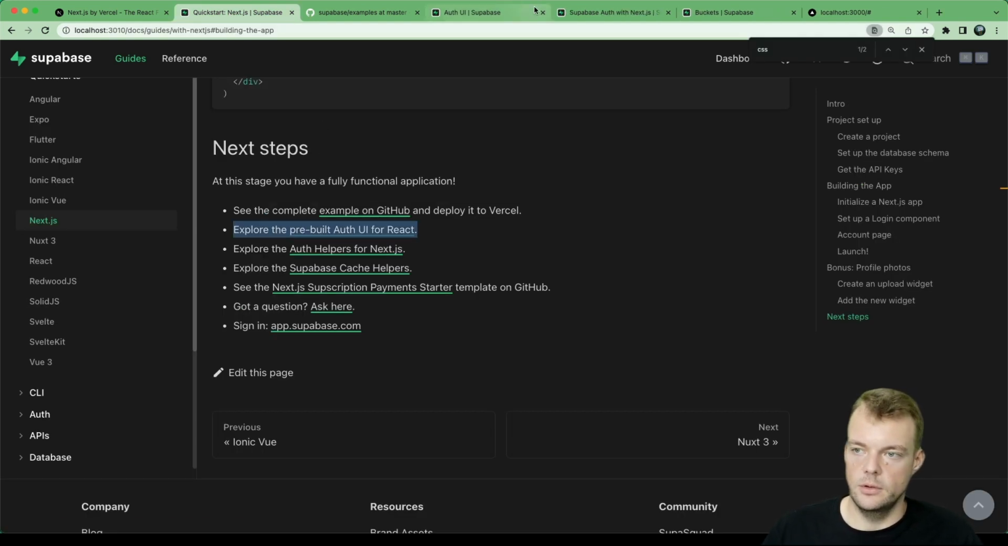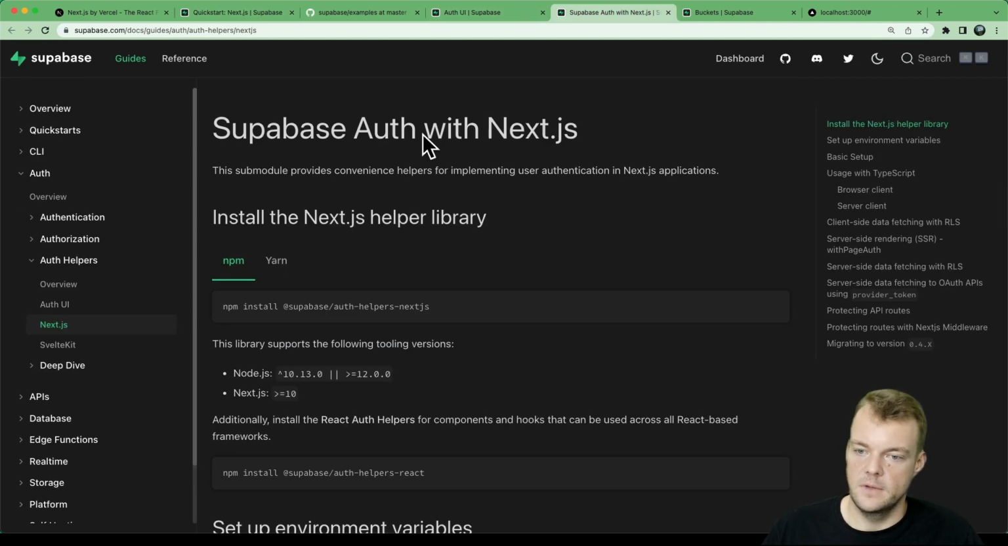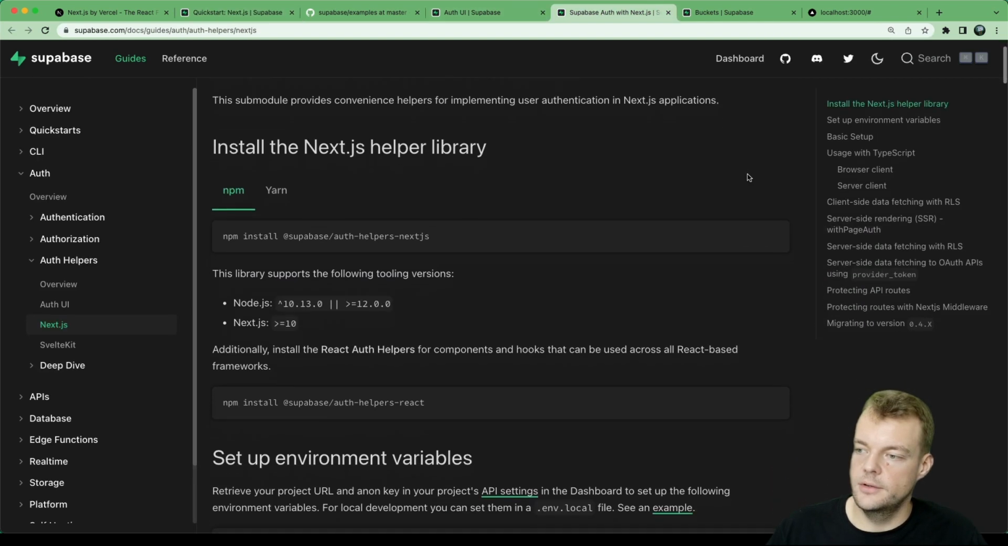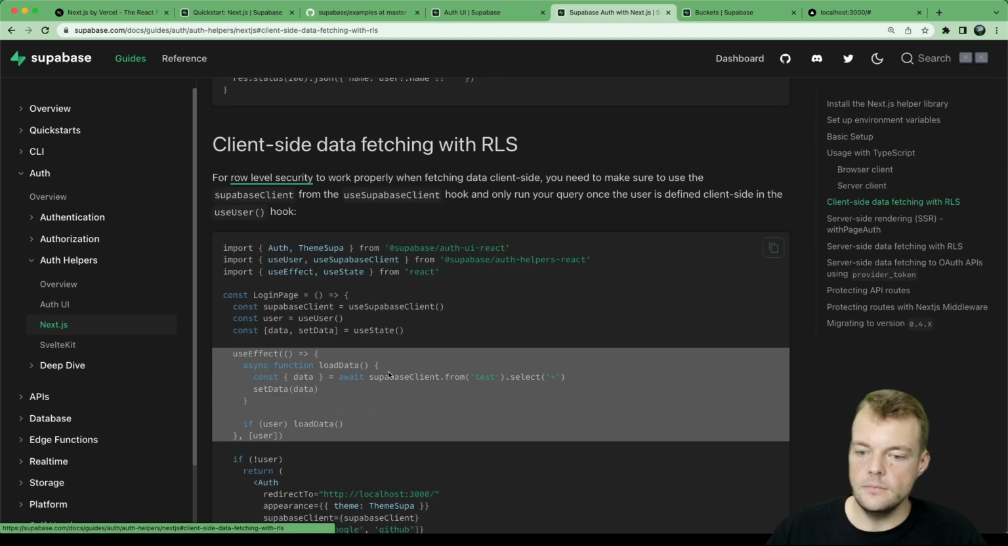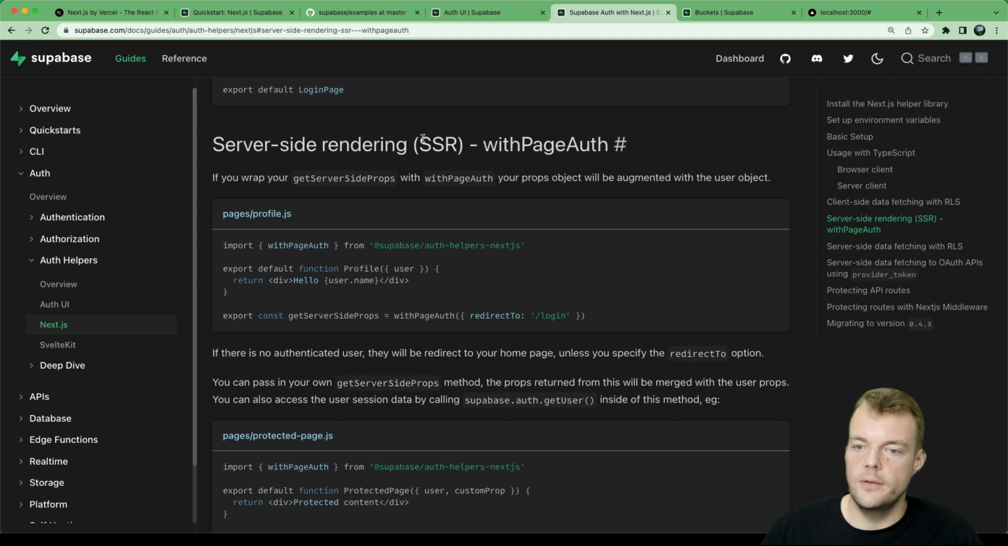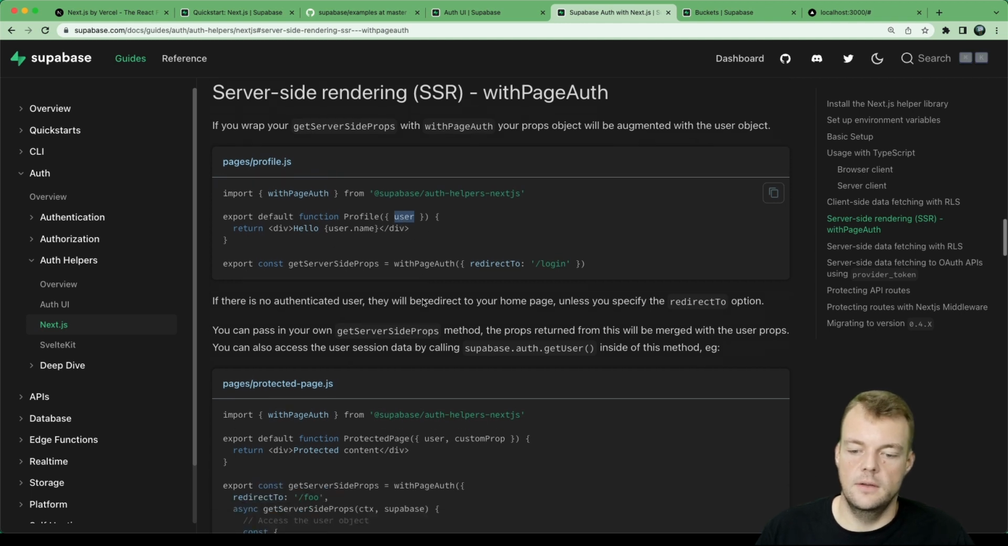Explore the auth helpers for Next.js. We've only covered client-side data fetching here. With row-level security policies, we can do the same thing on the server side. For server-side rendering, we have this convenience method called withPageAuth. There we can basically restrict access to a page, for example, a profile page, to logged in users. Anyone who's not logged in, we can redirect them. And then it automatically injects our user object in there.